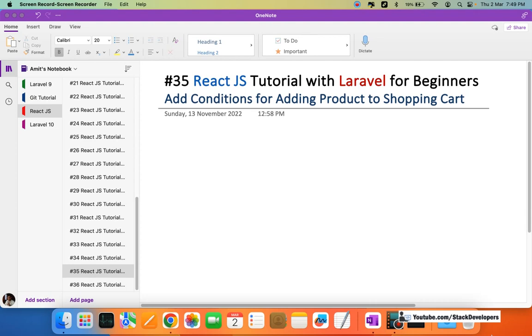And in this video, we are going to add conditions for adding a product to the shopping cart. Conditions like if the product already exists in the cart. If the product already exists, then we are going to show an error message to the user that the product already exists. Otherwise, we are going to add the product to the shopping cart and show a success message to the user that the product has been added to the cart. So we are going to do this.